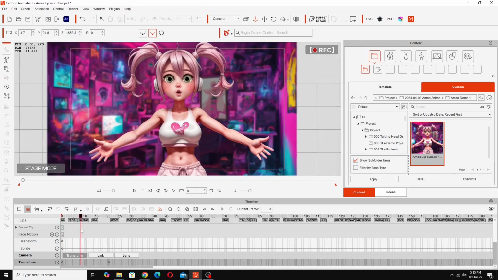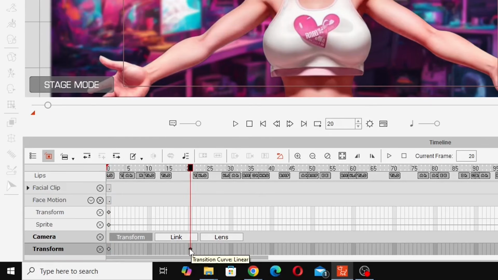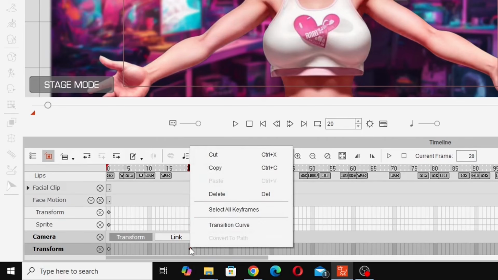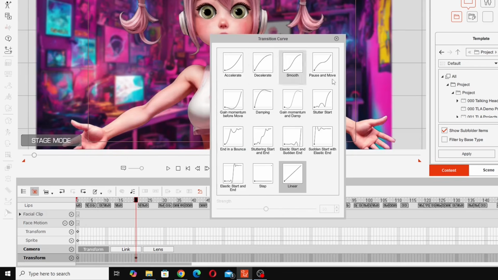If you don't want the camera to zoom between the previous keyframe and the next one, you can click on the keyframe where you don't want it to zoom to, right click and select transition curve. You'll see these transition curve settings come up. All of these do different things, but we're just going to focus on the step one, which makes sure that the keyframe before this one holds its position all the way through until we hit the current one.